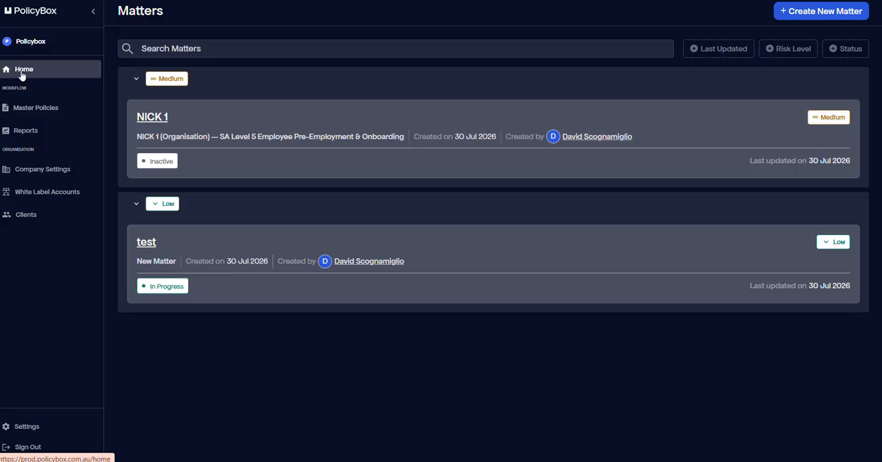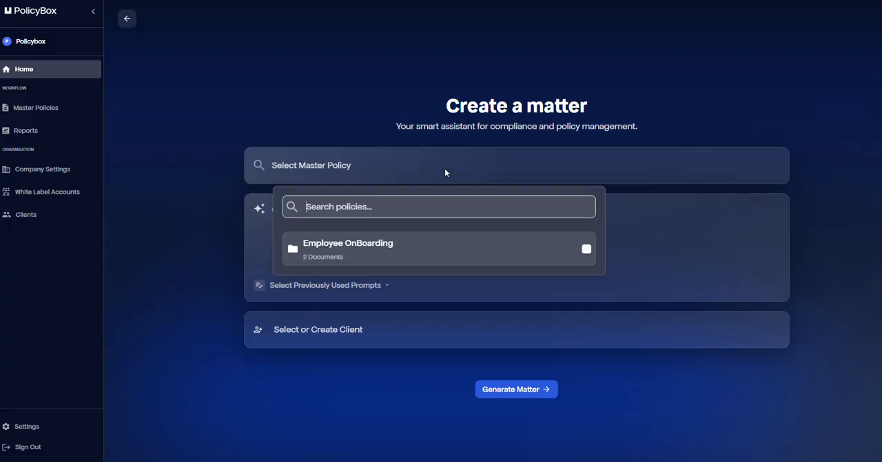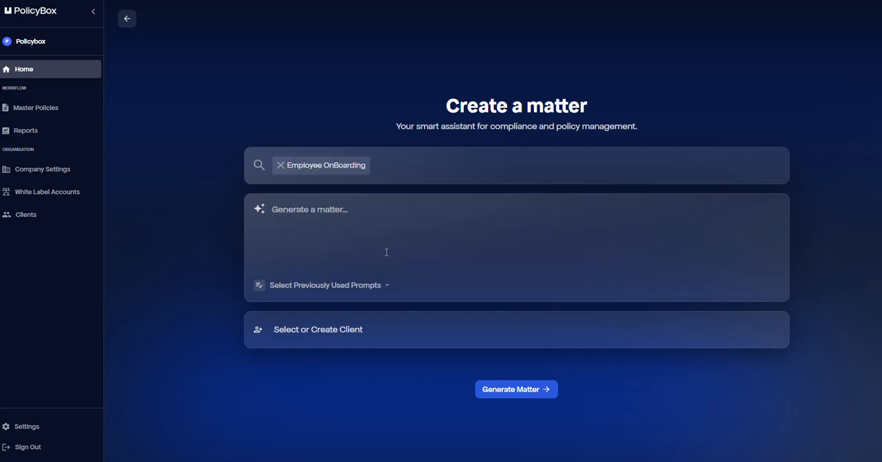We just go into here at the home screen, and we're going to create a new matter by clicking on create new matter. We'll select the master policy that we want to work with, and that's the one that we just looked at, and it's all about employee onboarding. And now we'll simply generate a matter, create a workflow for a level 5 employee. We won't define whether it's from South Australia or not. We'll see if those rules get picked up along the way.